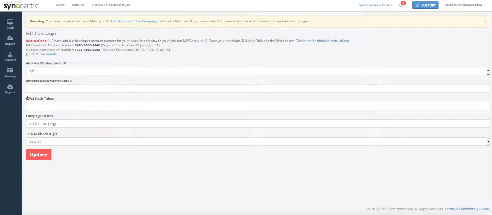Now this is going to bring you to this page. It's just your merchant ID or your seller ID, your authorization token. You can put in whatever you want for your campaign name, and then you would update it, and it's going to save into your campaign.